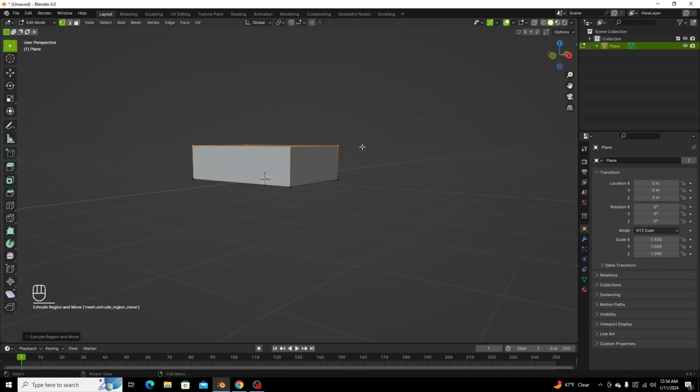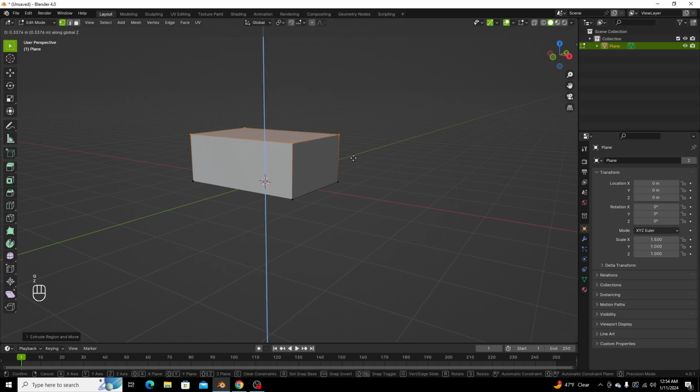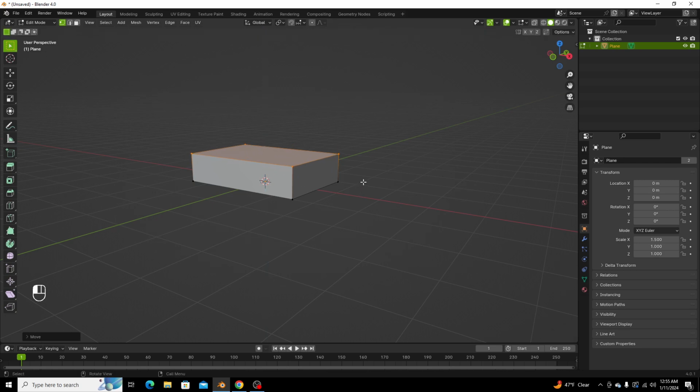Okay? And if you bring it up too far and you're like, oh, well, I messed up, all you have to do is hit G to grab that, Z to lock to the Z axis, and you can bring it back down or up or whatever you'd like. So we're just going to make a rectangle like this.